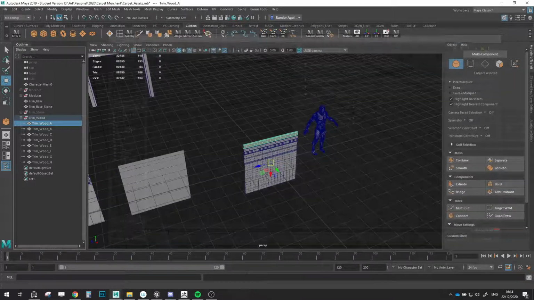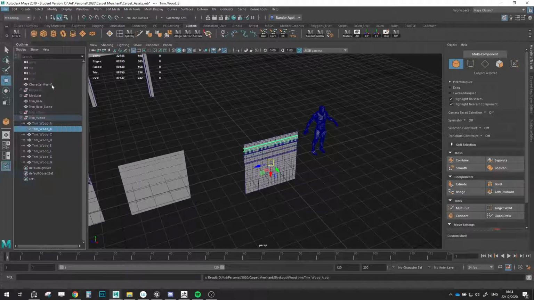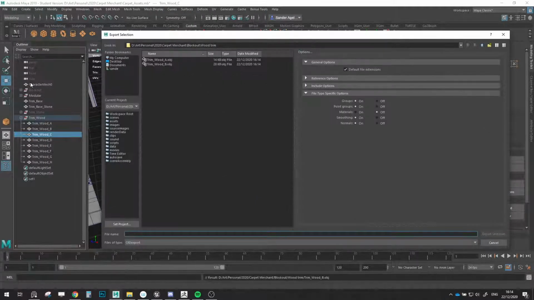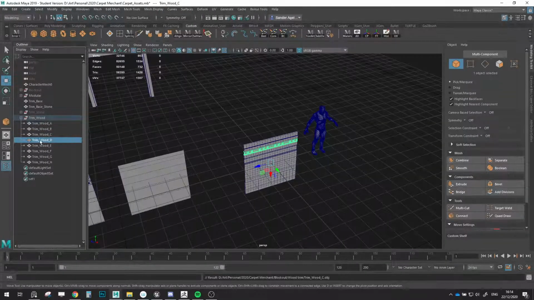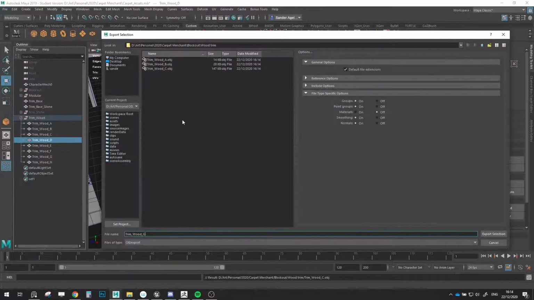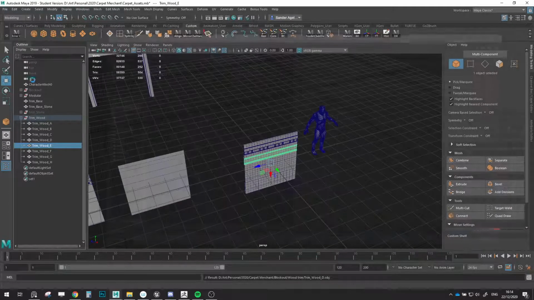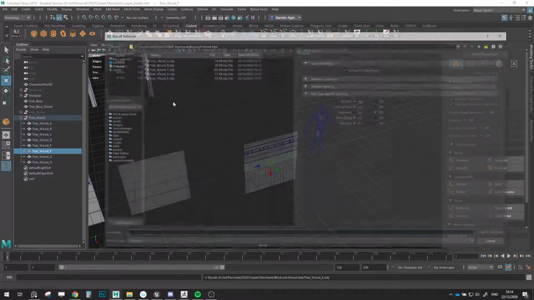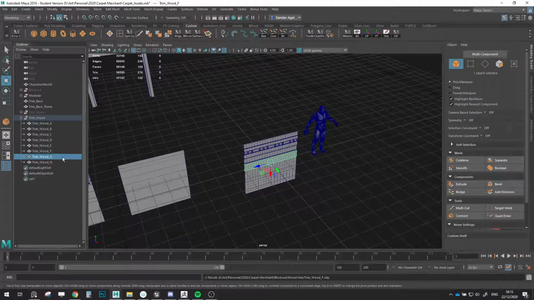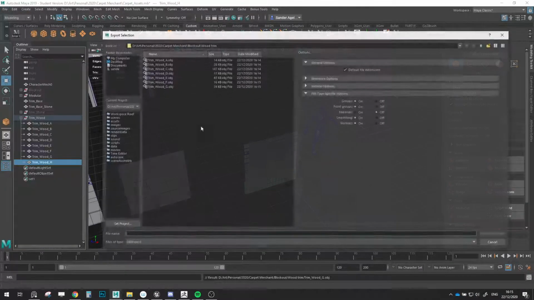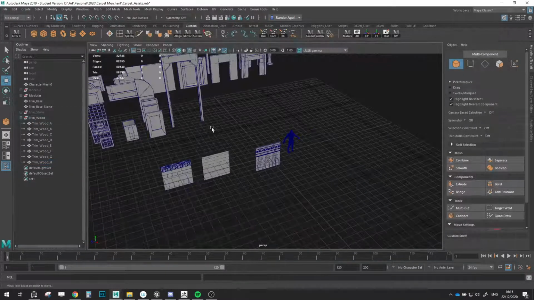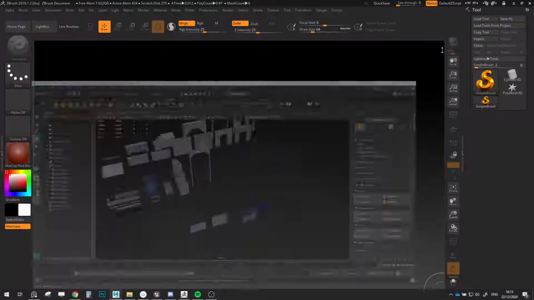Wood A, B, C, D, E, F, almost done, G, and H. Great. So now we can go into ZBrush.